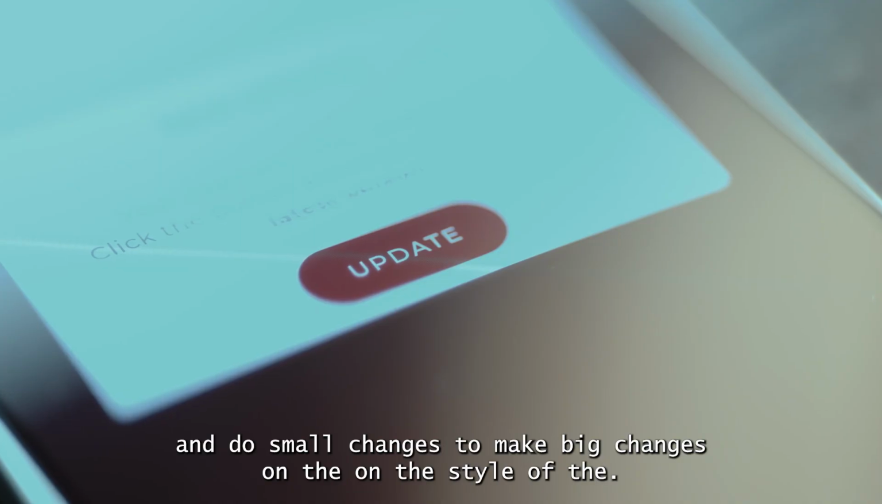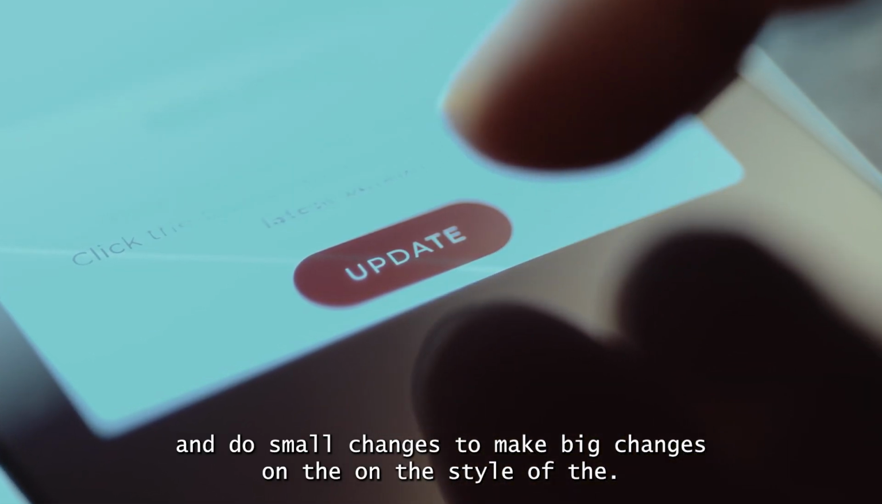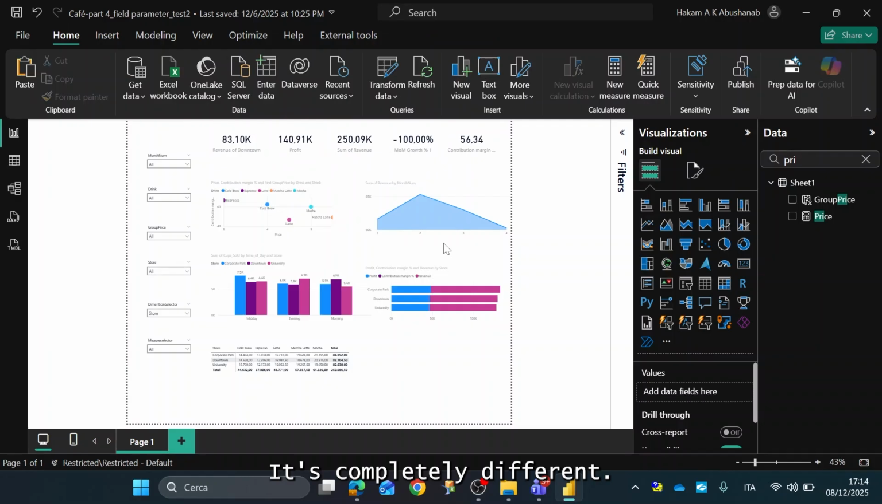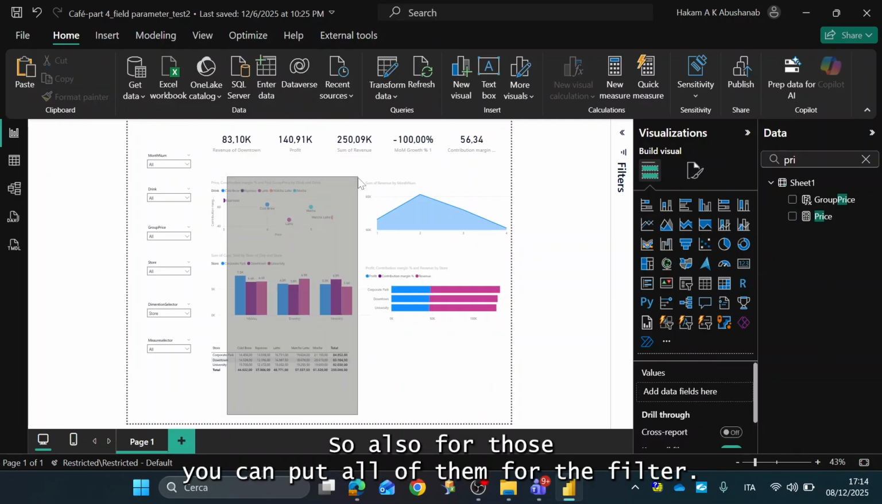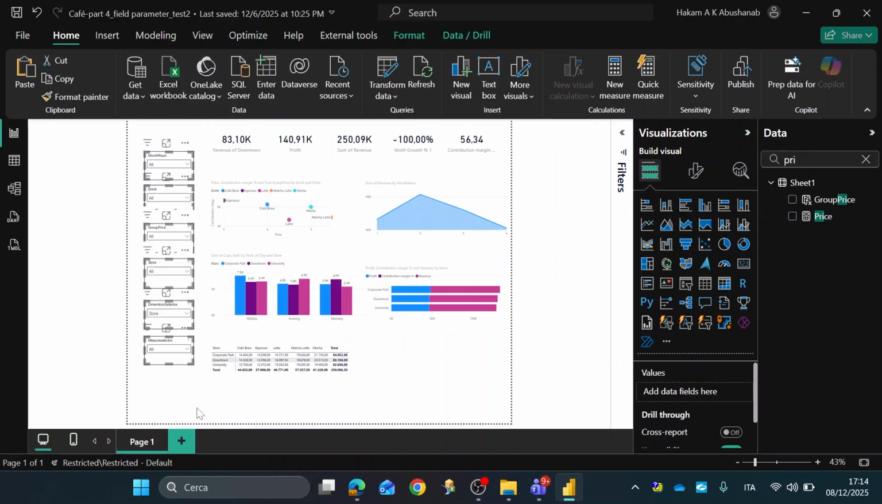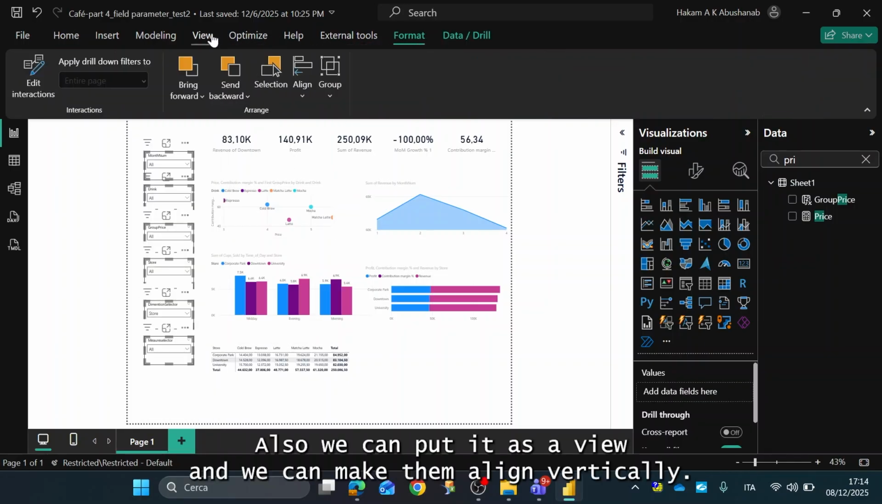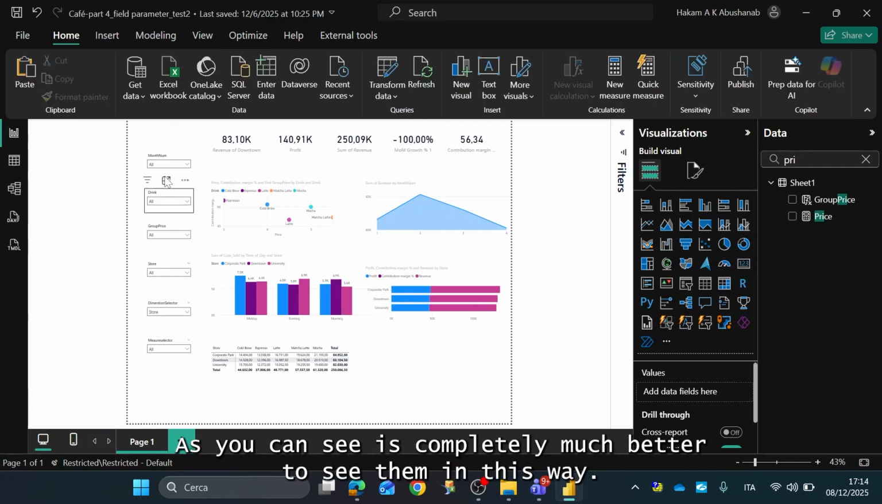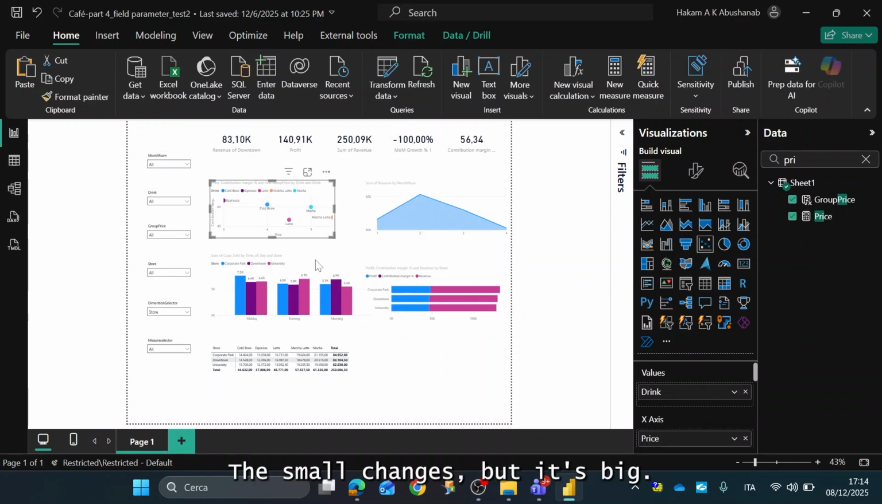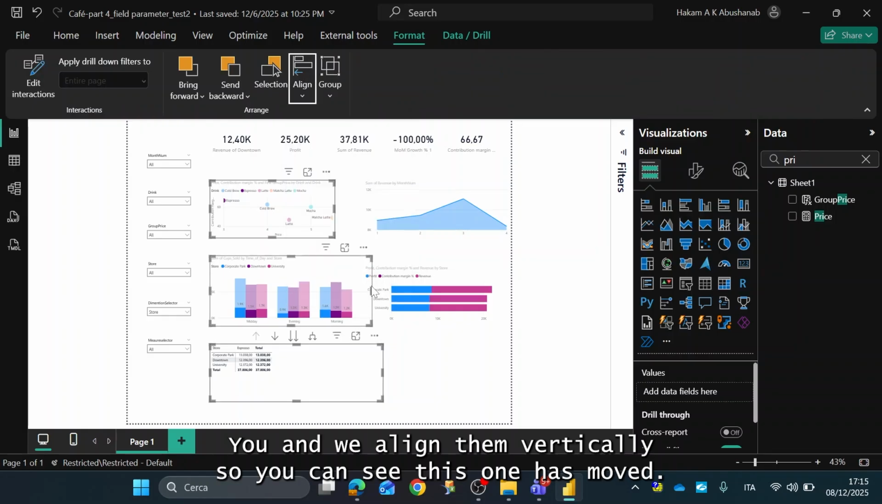And those small changes make big changes on the style. It's completely different. So also for those, you can put all of them for the filter. Also, we can put it as a view, and we can make them align vertically. As you can see, it is completely much better to see them in this way. It's a small change, but it's big. This one also, we can align much better. View, and we align them vertically, so you can see this one has moved.